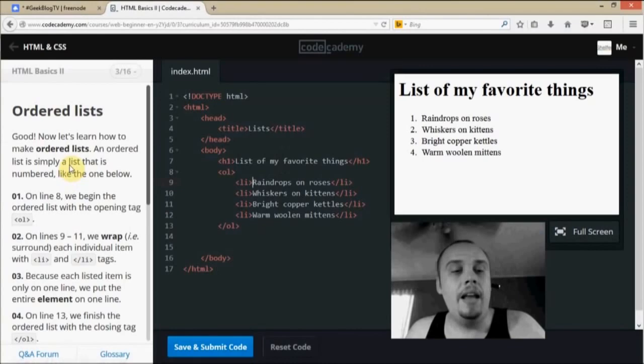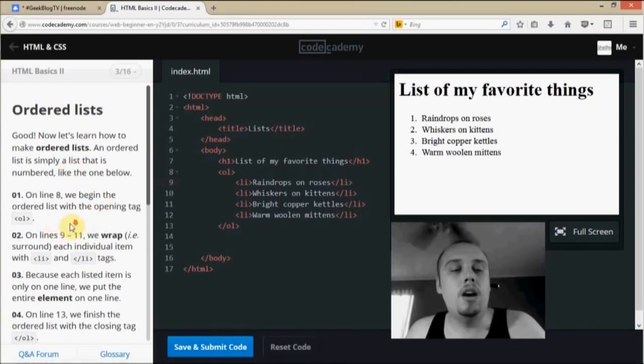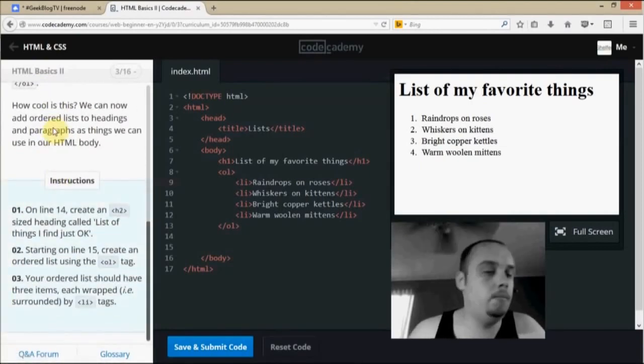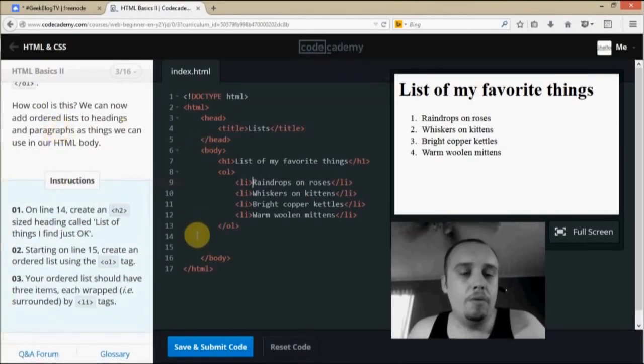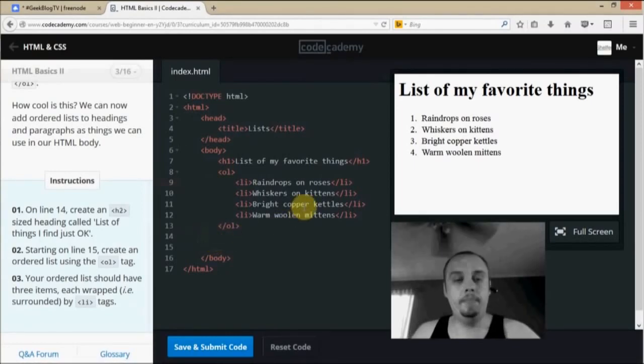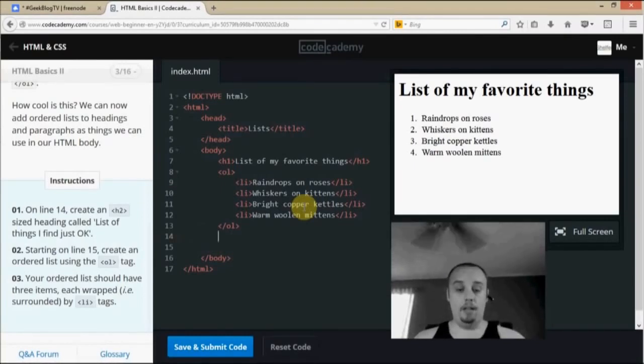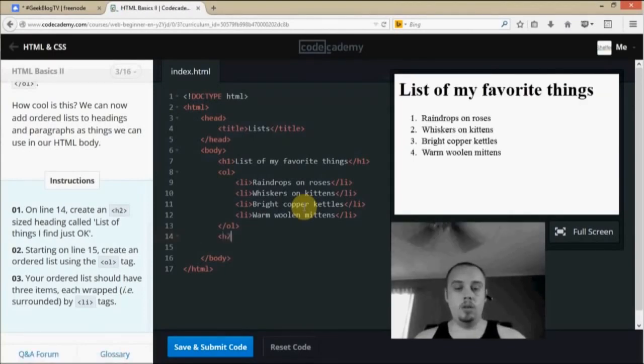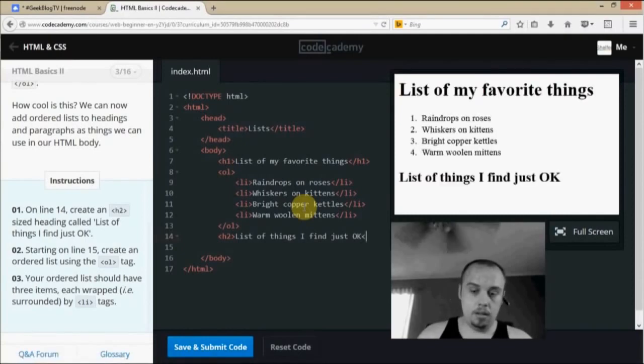So on line 8, we begin the ordered list with the opening tag OL. On line 9, this already goes through what I just explained. On line 14, create an H2 sized heading called List of Things I Find Just Okay. So on line 14, we're going to follow the indentation style, and we're going to do H2, list of things I find just okay. Okay, H2.